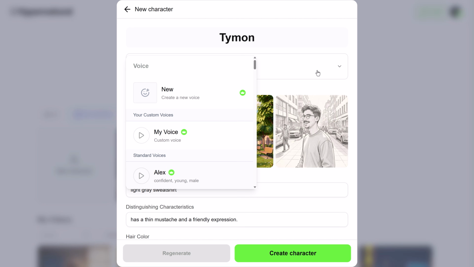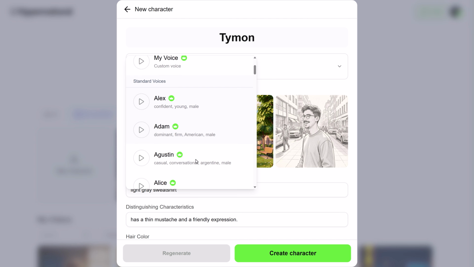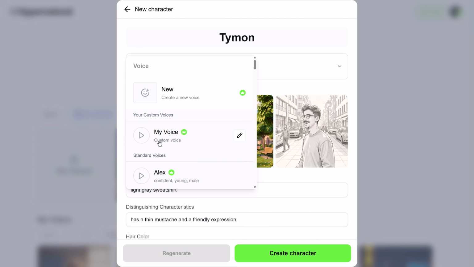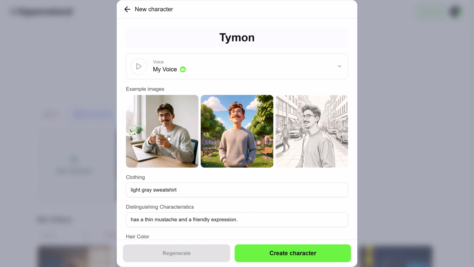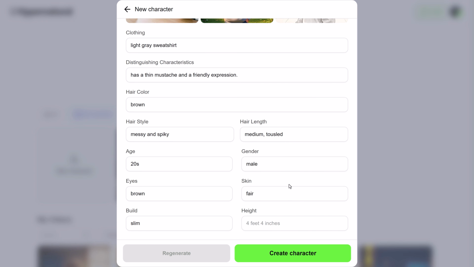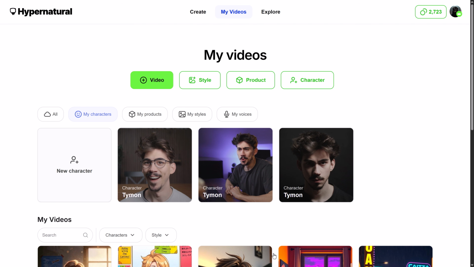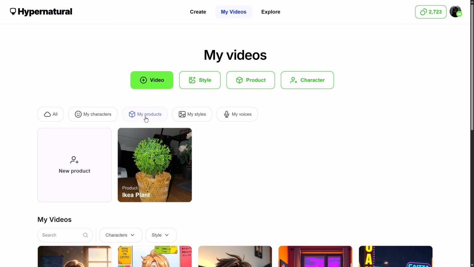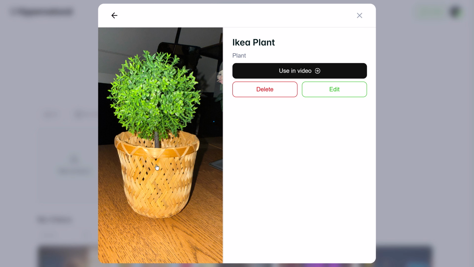Next, choose a voice for your character. Again, you can choose from Hypernatural's voices, or you can pick your own voice. One second, I'll show you how to do that. When that's done, you can check the general character settings, and when you're satisfied, click Create Character. And there you go. Now it's ready to use. Products are something else. In here, I have an IKEA plant, which is just a picture I snapped with my phone. Now let's take a look at the styles.